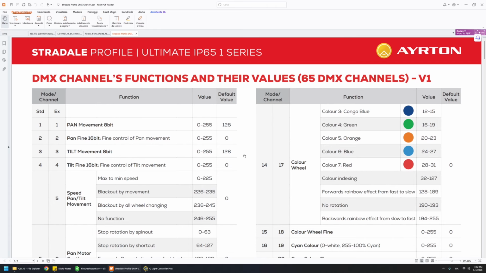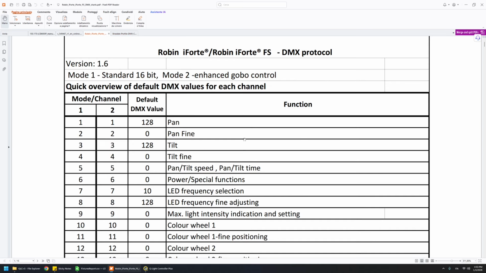Channels are mapped also in so-called modes, or in some other contexts they are named personalities. So you find different channel lists for different modes. For example, this fixture has a standard and an extended mode, but also you can find DMX charts like this.